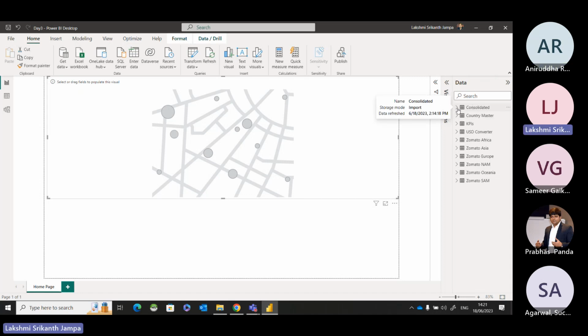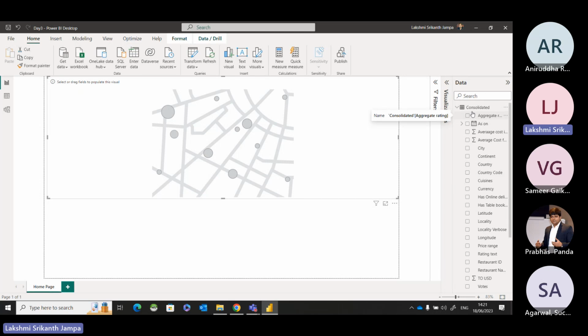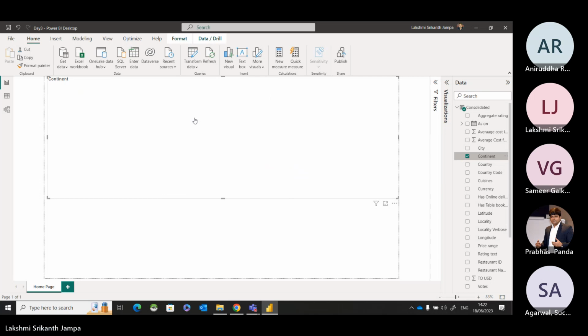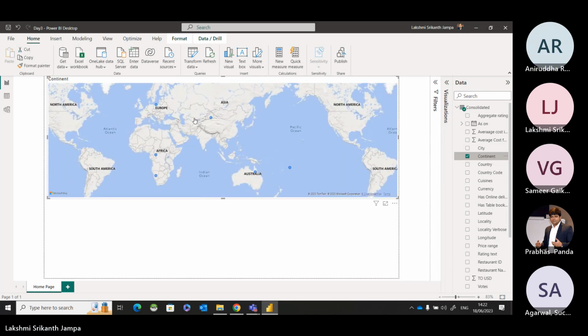Now go to the consolidated table. Just expand the consolidated table on the right-hand side and then look for the continent. Look for the continent portion from the consolidated table and slowly drag this continent and drop it onto the canvas like this. And then tell me if you are able to see the map now. Consolidated table, then continent. Yeah, it's visible.